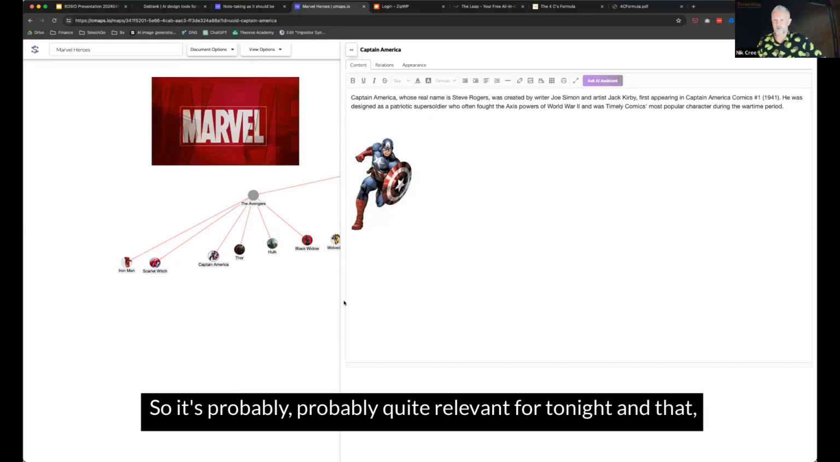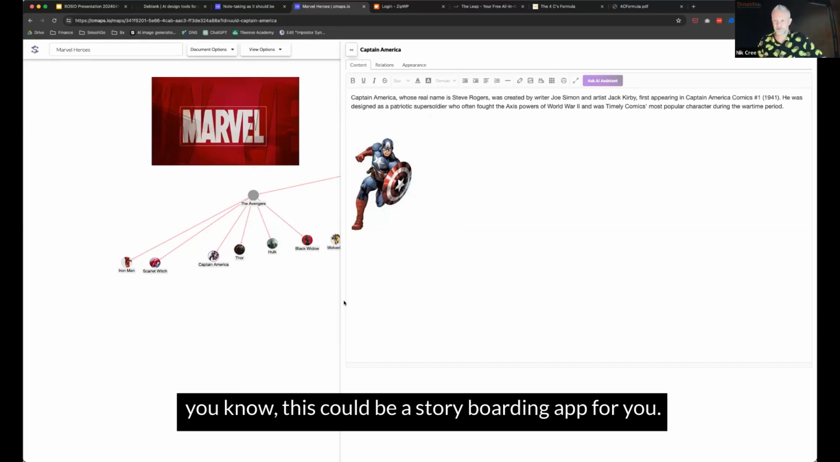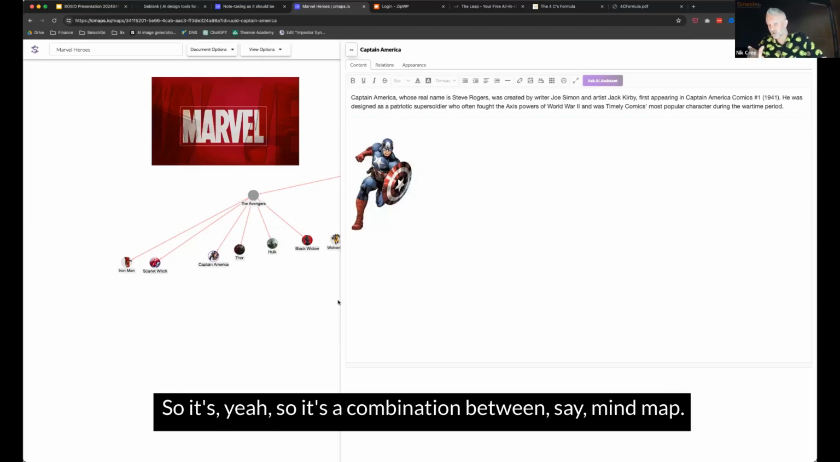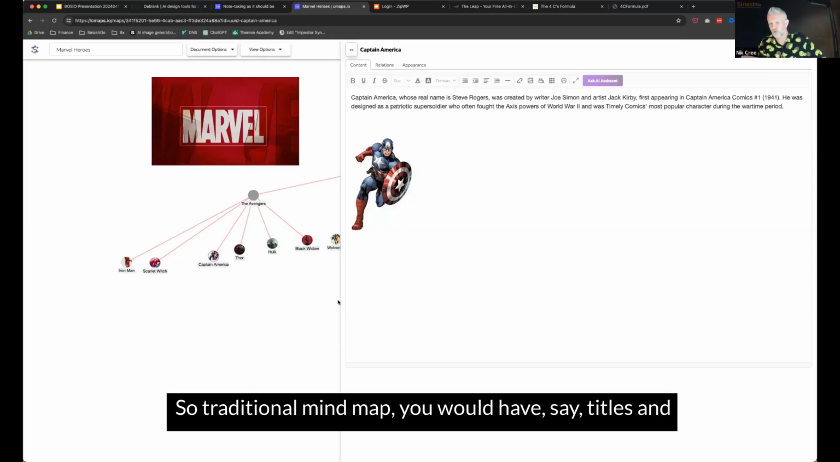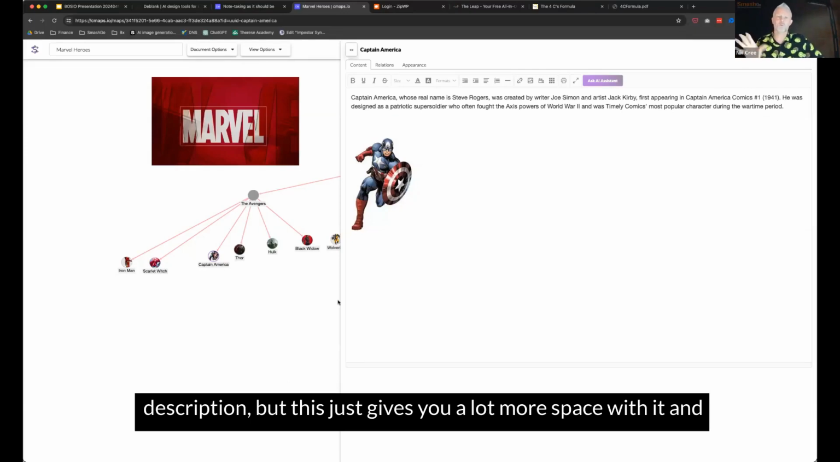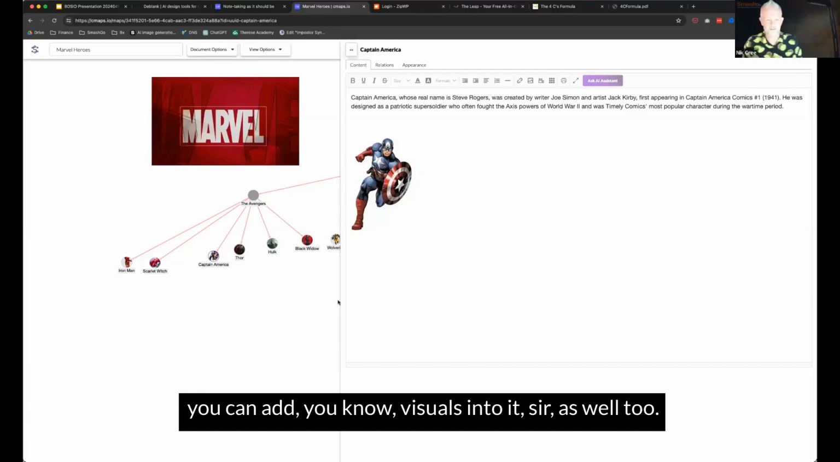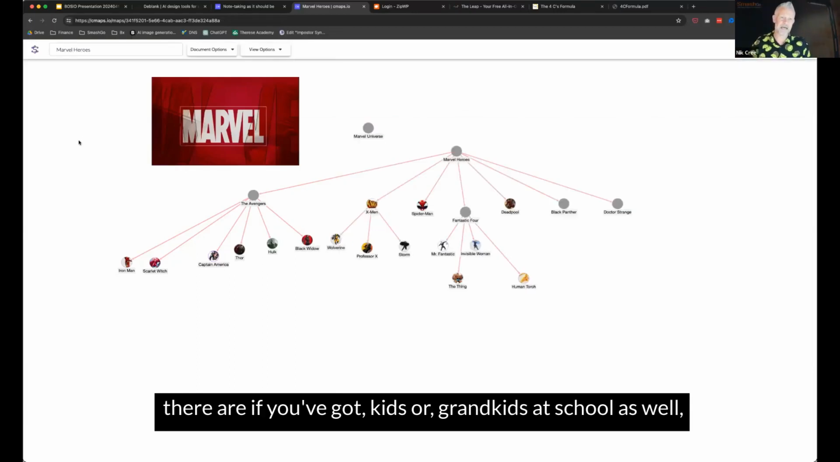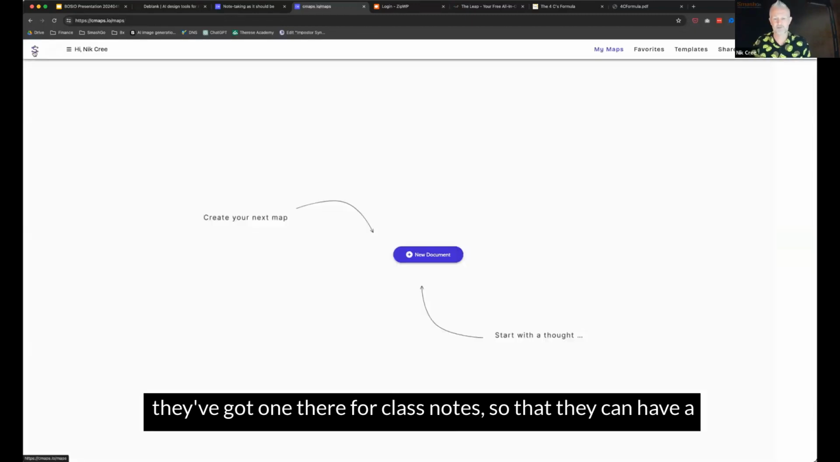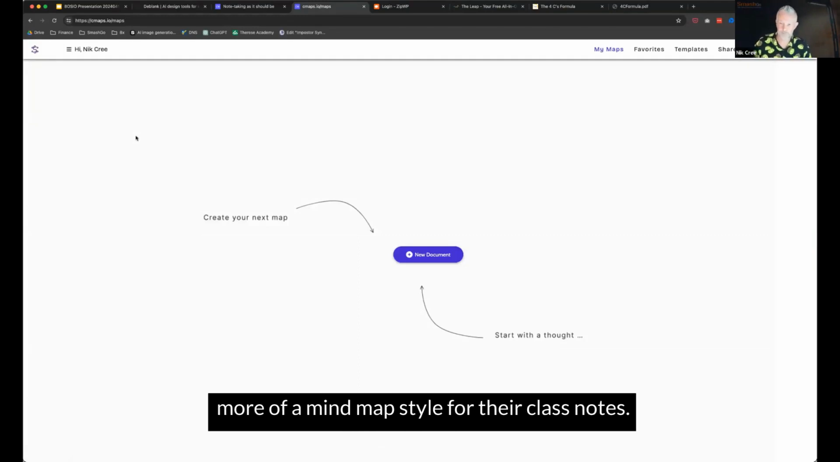So it's probably quite relevant for tonight, in that this could be a storyboarding app for you. So it's a combination between, say, a mind map. So a traditional mind map, you would have, say, titles and a description, but this just gives you a lot more space with it, and you can add visuals into it as well too. If you've got kids or grandkids at school as well, they've got one there for class notes, so that they can have more of a mind map style for their class notes.